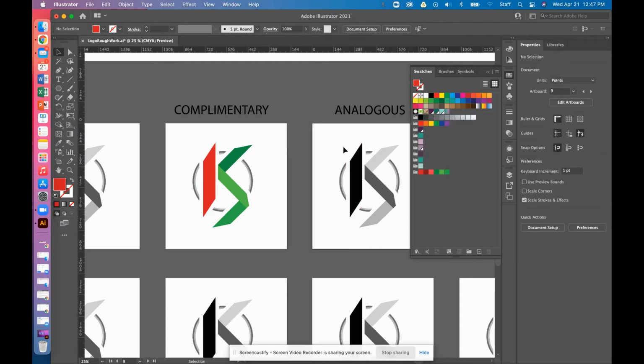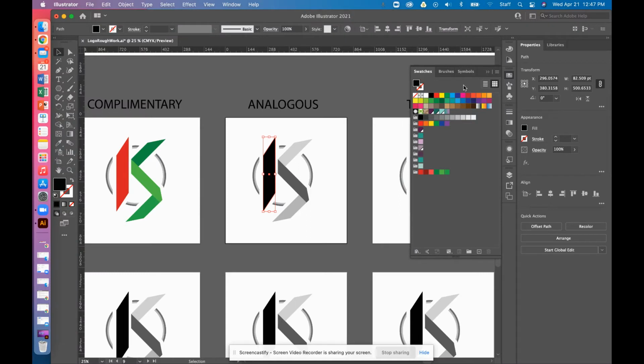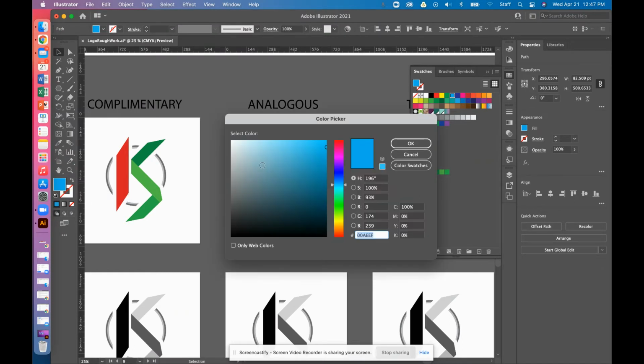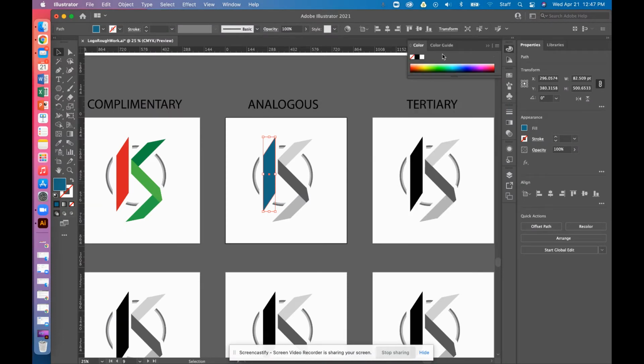So same kind of thing here when you get down to the analogous ones. So this one is going to be my complementary. For my analogous, I might decide the other color that represented something about me, about my characteristic, was something in the blues, in this teal color. And then I can come up to my color guide.